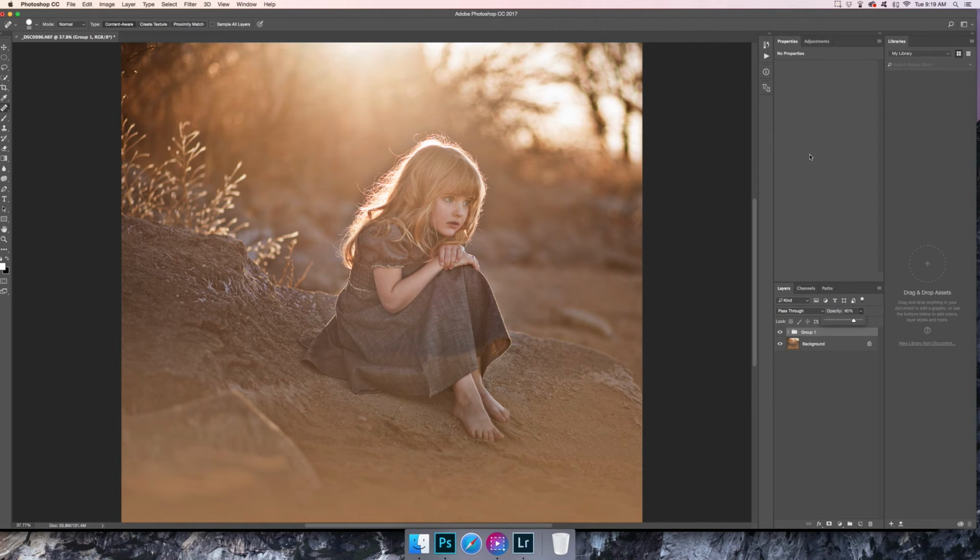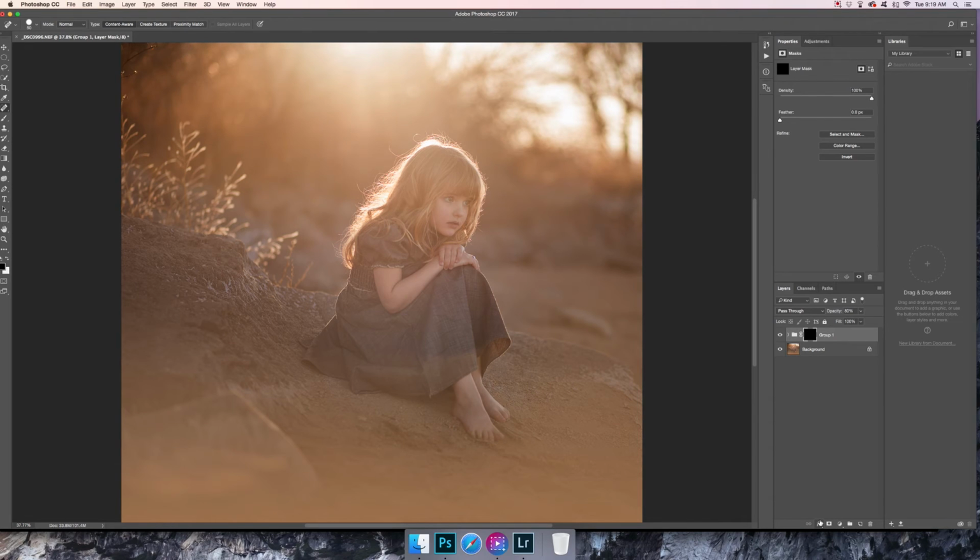Okay, so here's the thing. I don't want this effect to affect my entire image. So I'm going to add a layer mask and then I'm going to hit Command I and invert it. And then I'm going to take a white soft brush, because the white brush on a black layer mask is going to reveal the effect, because you're hiding it with the black layer mask. And I'm just going to paint over her hair and make sure that my brush is at 100% opacity.